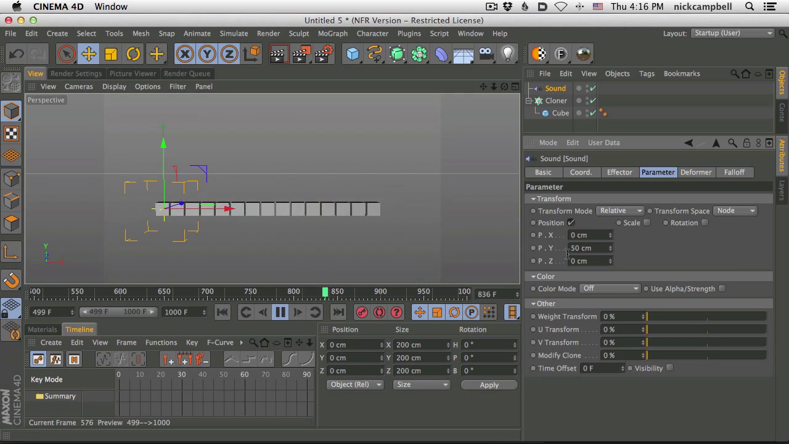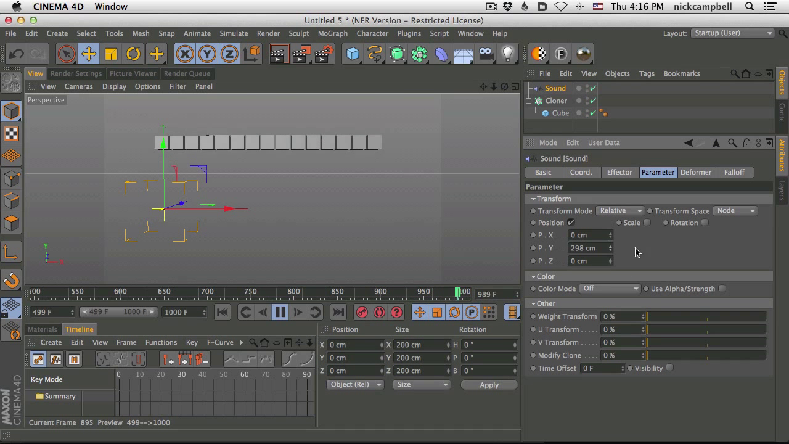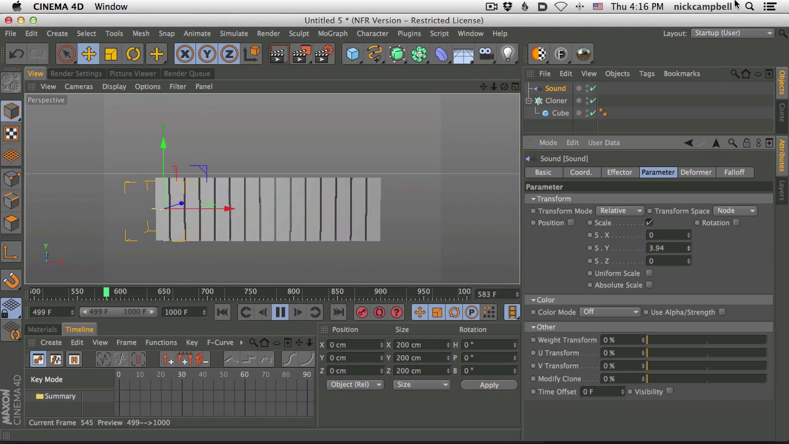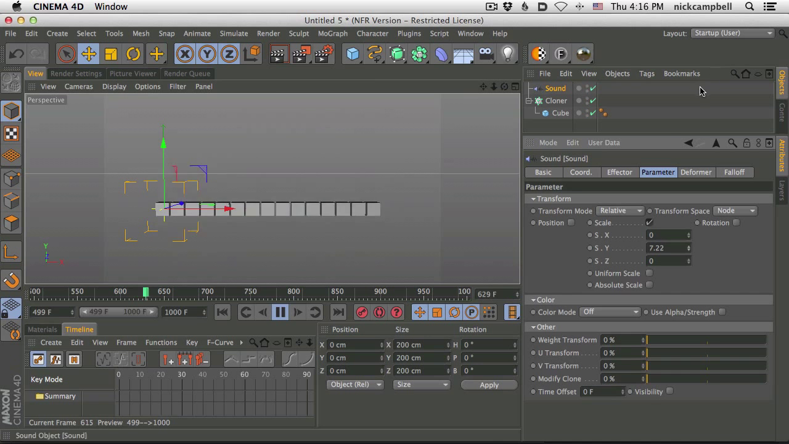So the parameter by default is this position. You could, of course, make it go higher. So now you can see it's moving up really high. But in this case, we don't want position. We want scale, and we only want Y scale. I'm going to make kind of like an equalizer kind of thing.